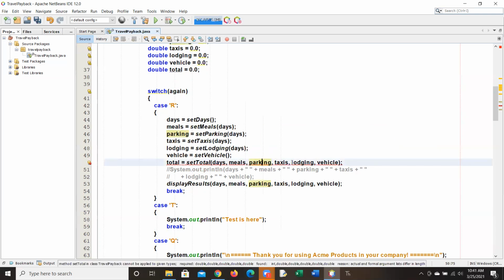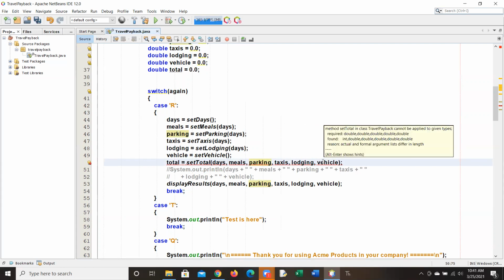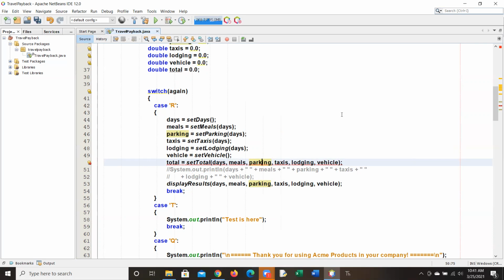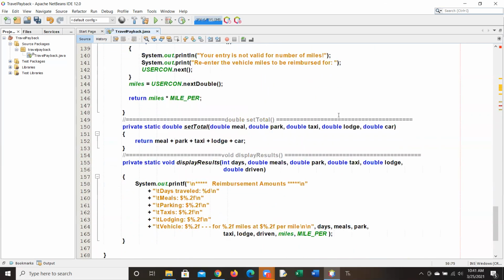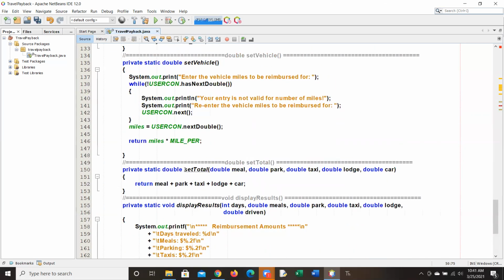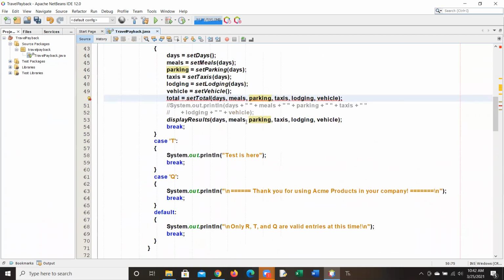Meals, parking, taxi, lodging, vehicle. Looks like a good call. And so it should come down here. Return meal plus park plus taxi, lodge plus car. Very strange.